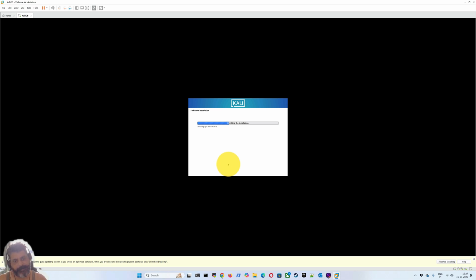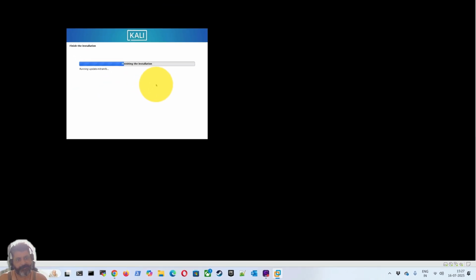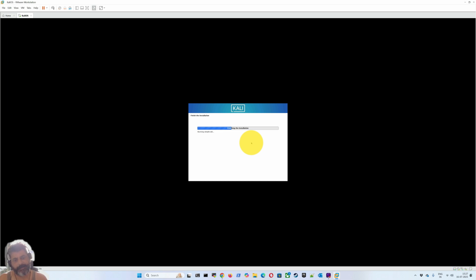So you can read about bootloaders if you want to understand more. So it's basically now finishing the installation, cleaning up things in the background, and it will just complete. And then after that we can reboot it, and I will see how it looks, how it feels, what options are there, what tools are there. We'll figure out all those things.